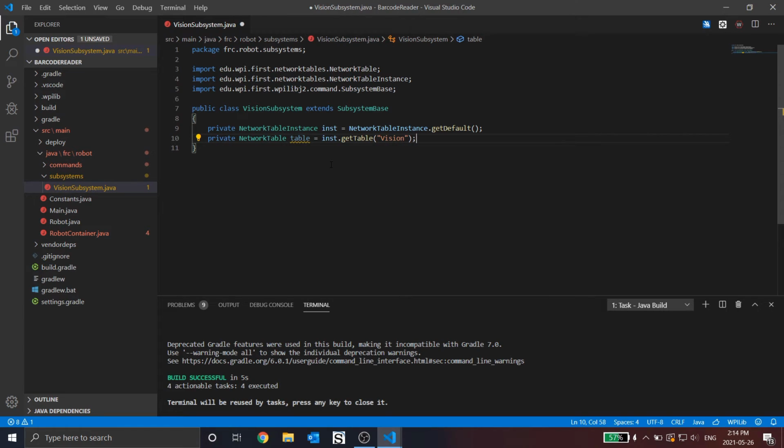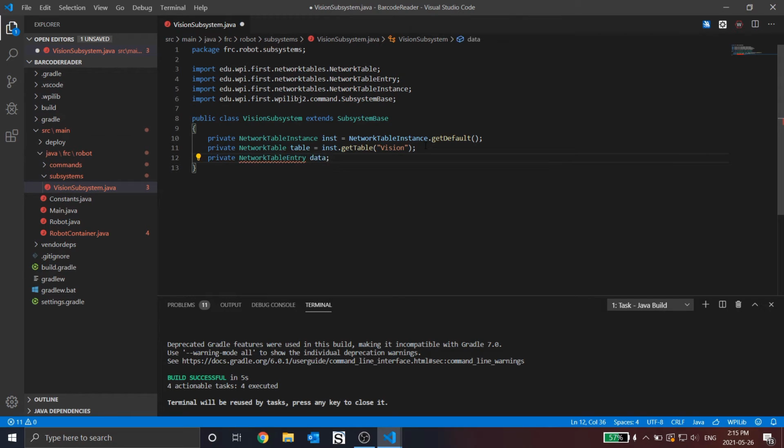Now, if we remember back to the vision script that we created with watchdog, that we called a table to look for the table vision, it is exactly the same on the robot side, where we also are going to assign a table, and that table is vision. One more thing is, we're only going to use the data that comes from the barcode. We're going to ignore the barcode type for now, because we only really care about the data. So I'm going to create an entry that is just data. Now we need the constructor.